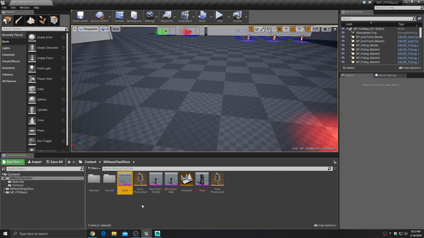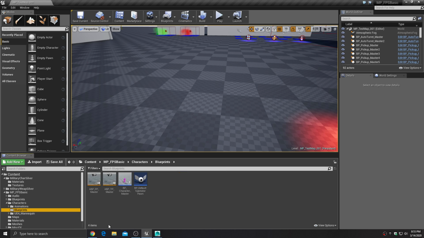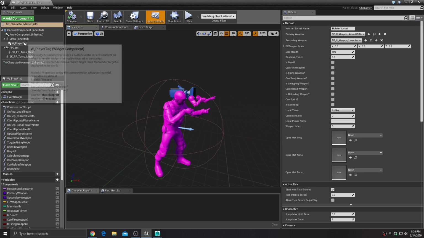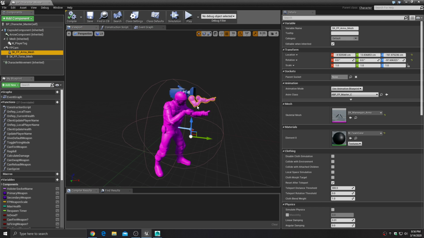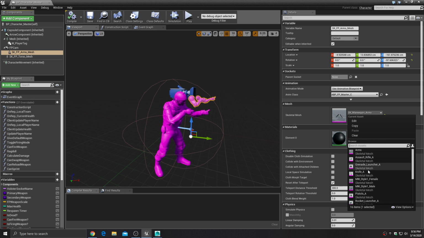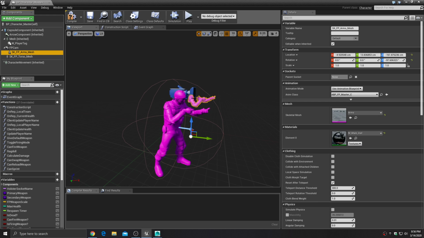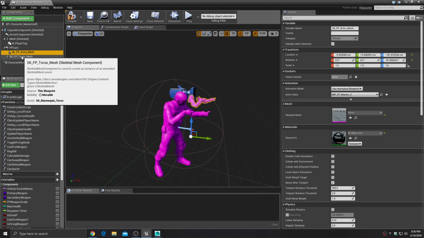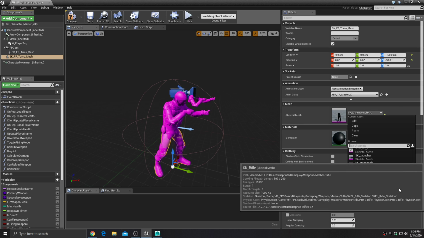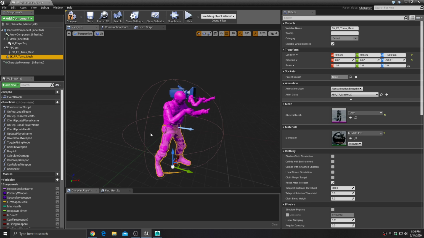So now all we have to do is go back into the FPS basic template, into the characters folder, into the blueprints, and we open back up our character master blueprint. And now we need to replace these arms with these arms. See them change here. And we need to replace this torso with this torso, and you see it change here.